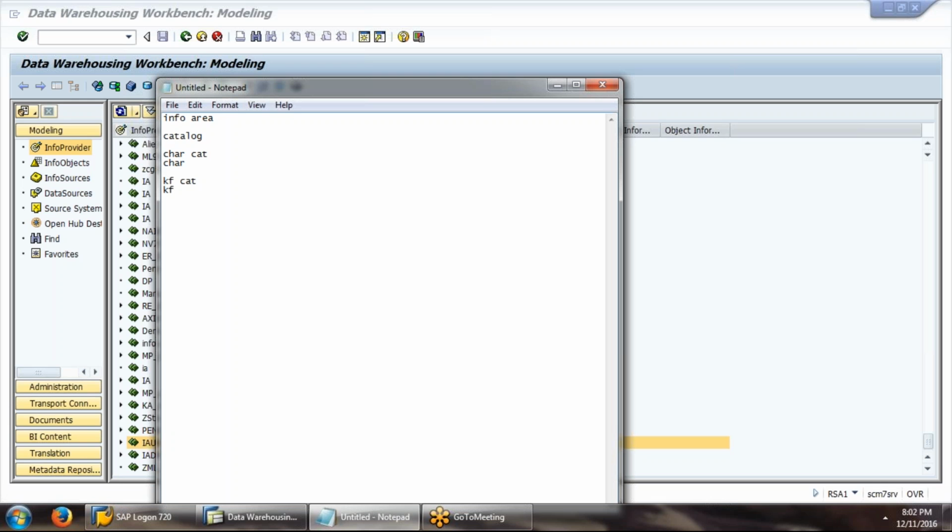Okay, so followed by that, once we have our characteristics and key figures in place, we go ahead and create something called the info cube. Info cube is a structure which consists of your characteristics and key figures. Once the info cube is done, we go ahead and create our data source.